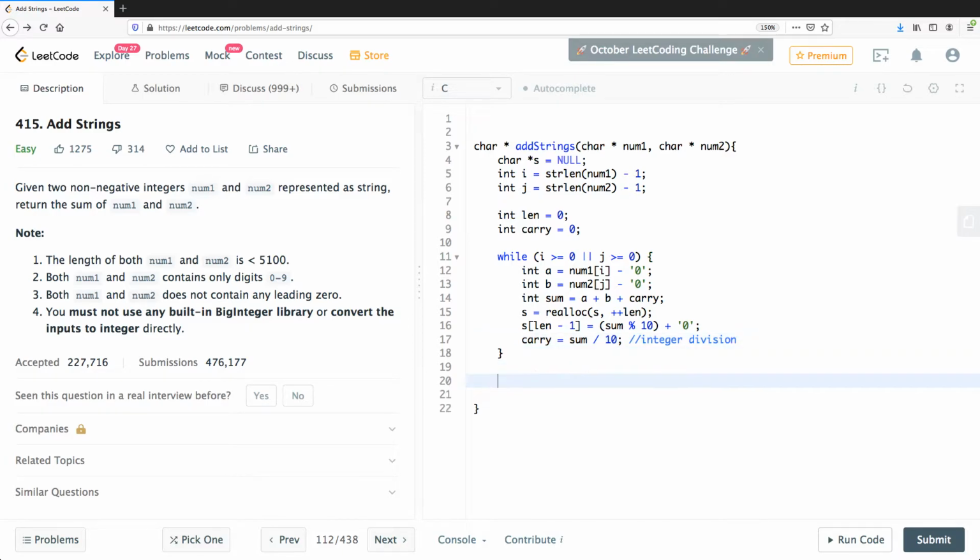Okay, when we come out of it, then we need to see if carry is there. Carry is not 0, but actually it is having some value, and if so, what do we need to do? We need to do a realloc again, and we need to stick this carry of 1, right? So basically at this point our addition is complete. But what is the catch? The catch is that you would be basically going backward.